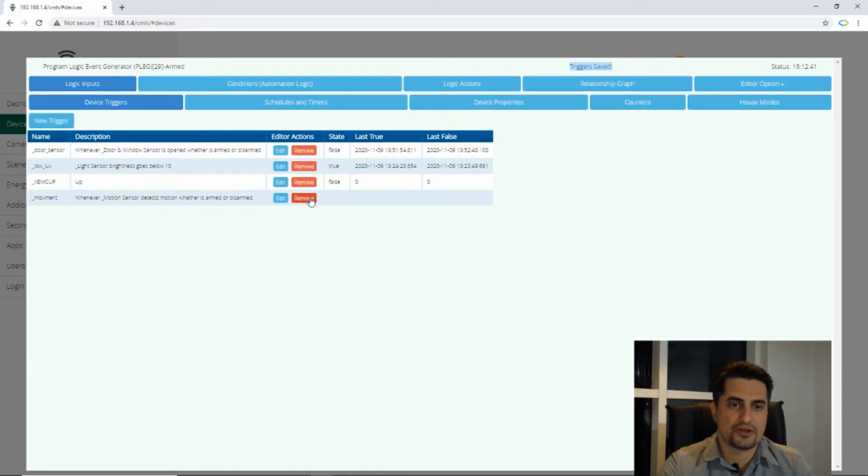If I click on remove in front of the movement, trigger is deleted. By clicking on edit, you can change it. Okay, the name is movement. In the description part, you can see what it is.